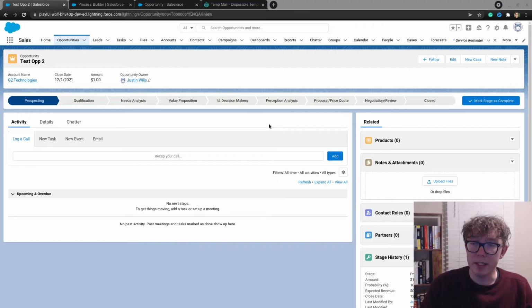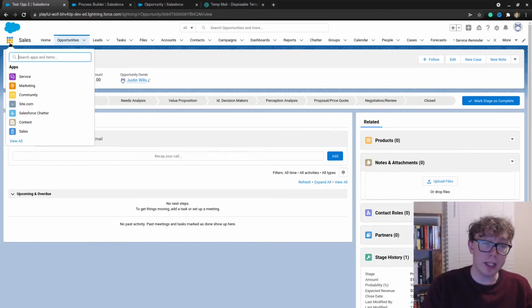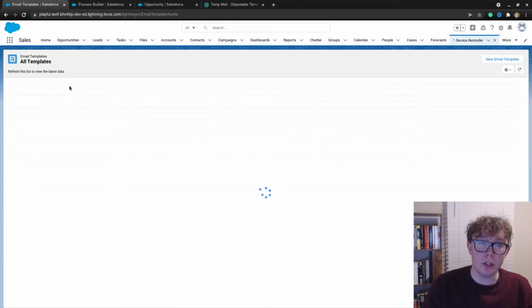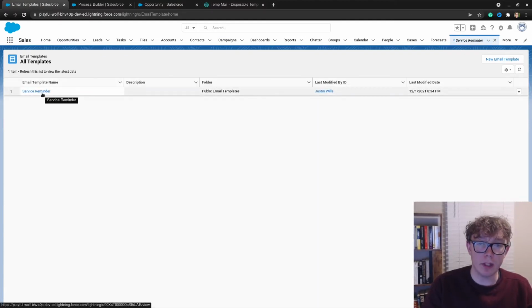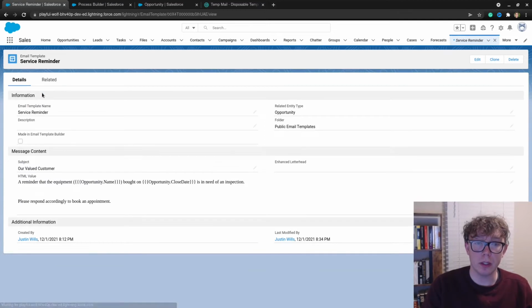To get the template ID, I have this just as a Lightning template. To access those in Lightning, you go to the app launcher, search for email templates, and you have, I have this called a service reminder. I think a nonprofit donation acknowledgement would probably be another common use case for something like this.